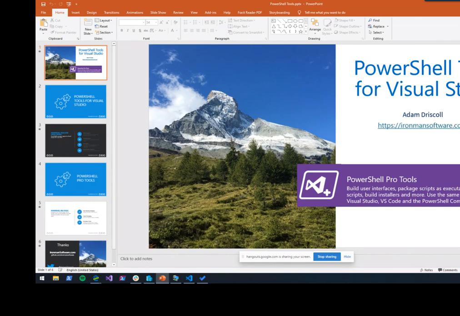All right, so that's kind of weird. I'm just gonna walk through it this way. So today I'm going to be talking about PowerShell Tools for Visual Studio and PowerShell Pro Tools, which is also included in Visual Studio and Visual Studio Code.